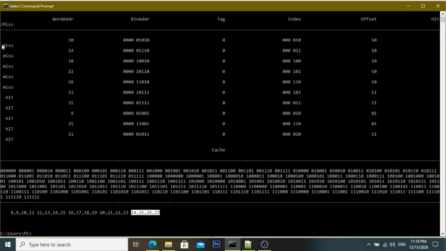So after that, five misses are generated, and now I have given 23. So 23 belongs to, for example, this block. This block already exists in the cache, so this will generate a hit. Next I have given address 15. 15 is placed in this block, so 15 is already in the cache, so it will also generate a hit. In the case of 9, 9 is in this block, so it will generate a hit. In the case of 25, 25 is loaded into this block, so it will generate a hit also. And in the case of 11, it will also generate a hit, because 11 is already placed in this block that is already loaded into the cache memory.